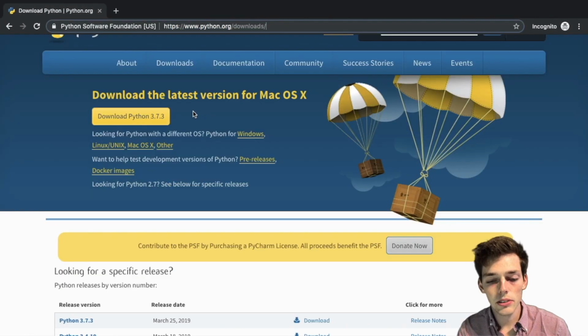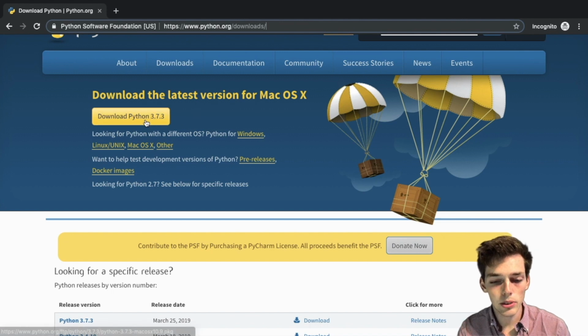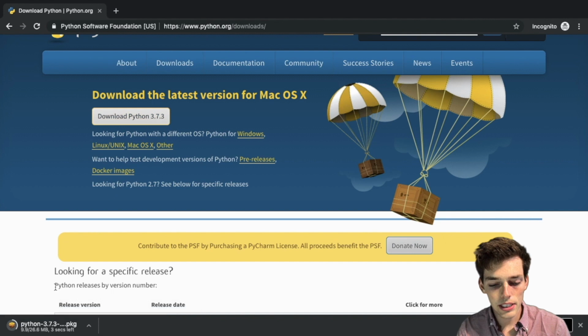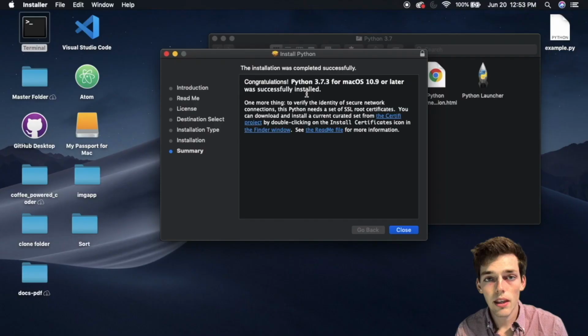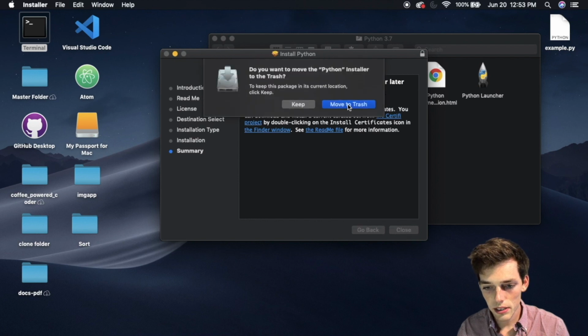python.org/downloads. And we see that the newest version of Python right now is 3.7.3. Let's go ahead and download this. And we see it downloading in the bottom left corner. Whenever it finishes, we'll open it up. We'll go through the installer. A few moments later, it looks like we've successfully installed Python 3.7. We'll close this and move it to the trash.